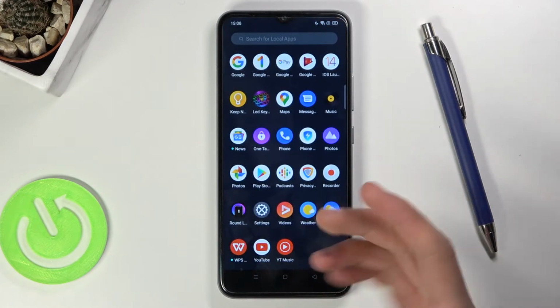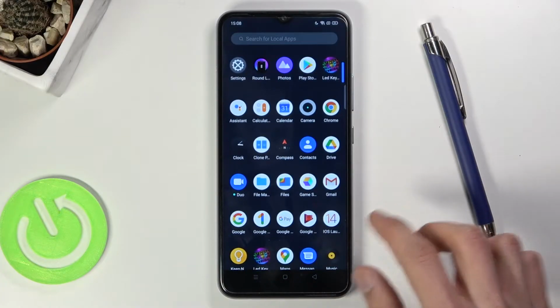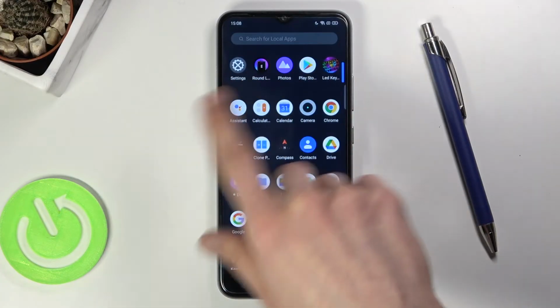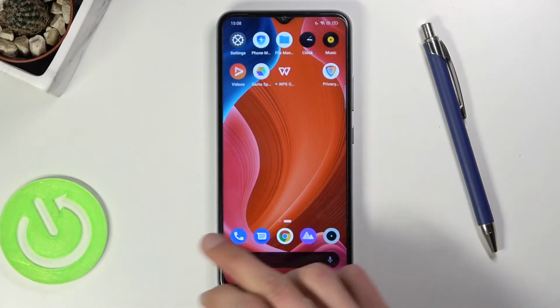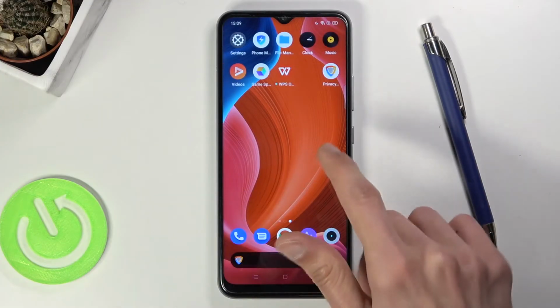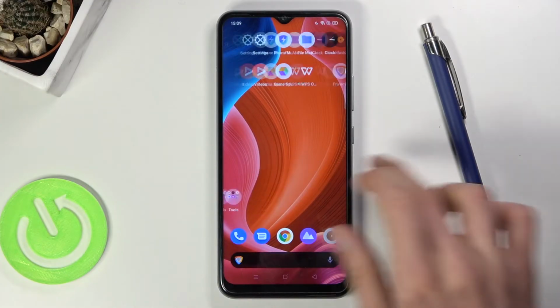I believe they are placed alphabetically besides the first row, which is, I believe, organized by whatever is most used by you. And also, as you can see, it removes a bunch of apps from here as well.